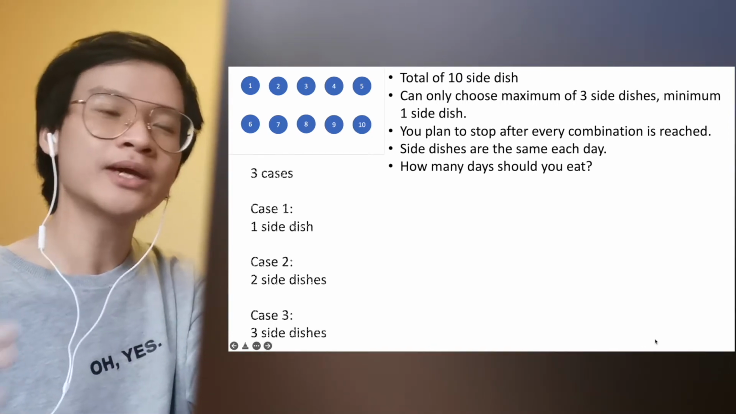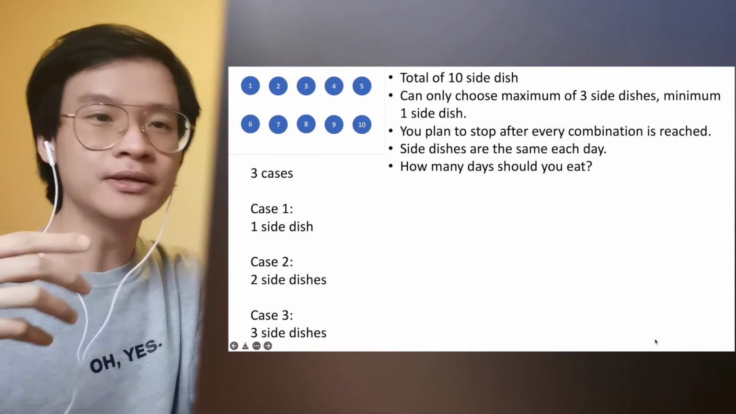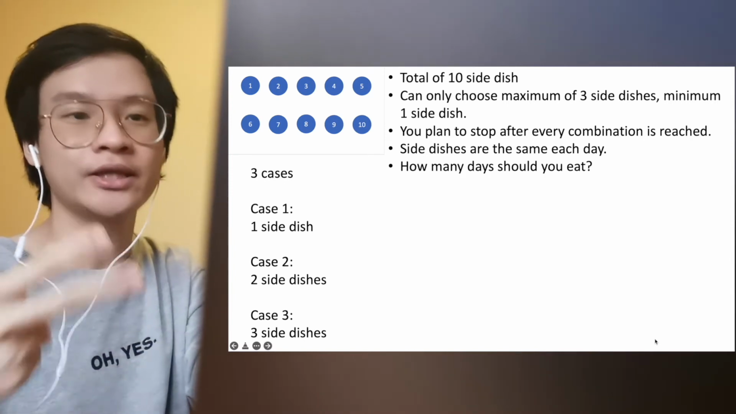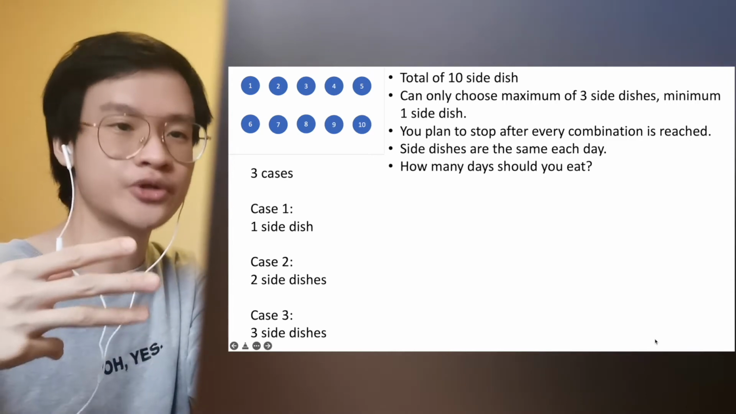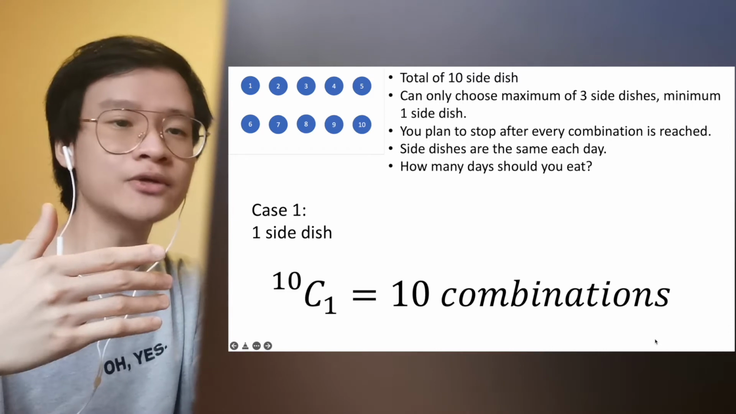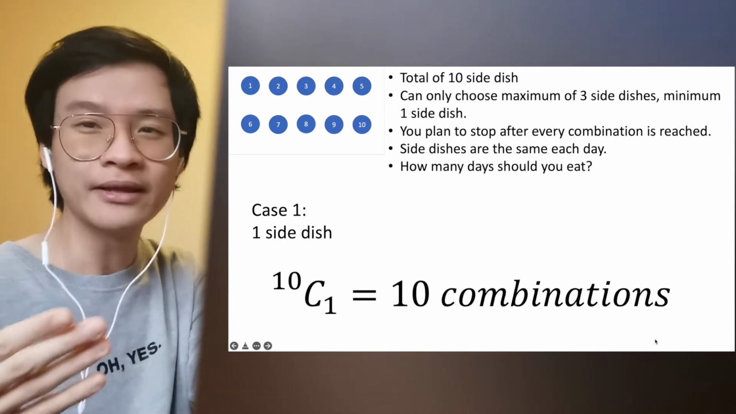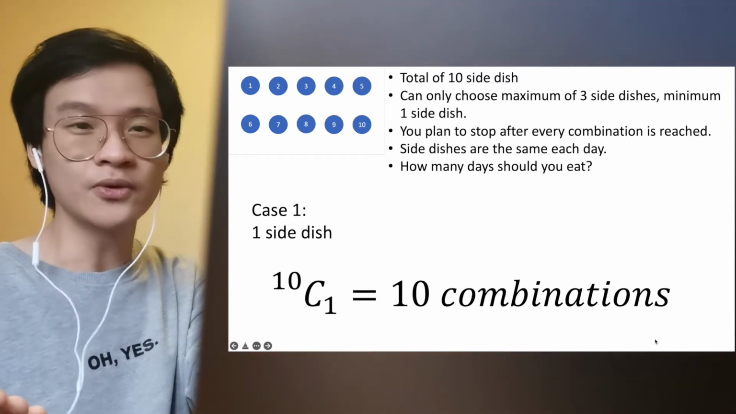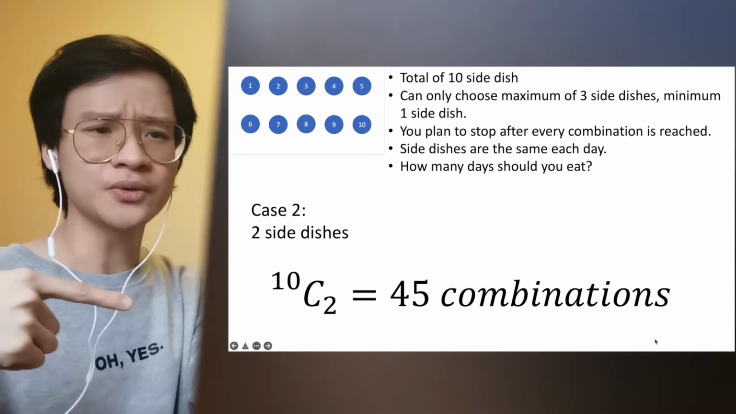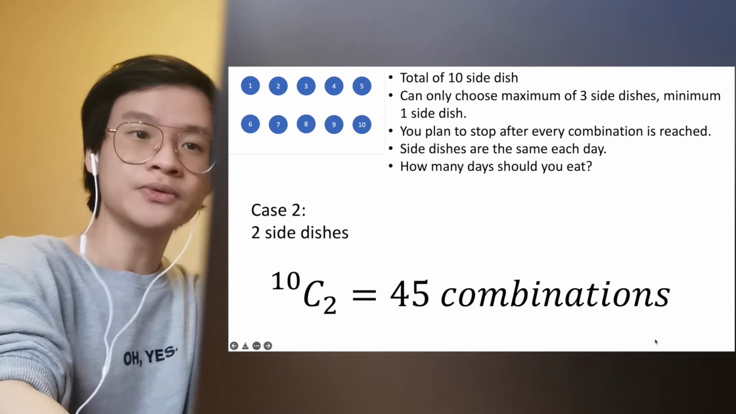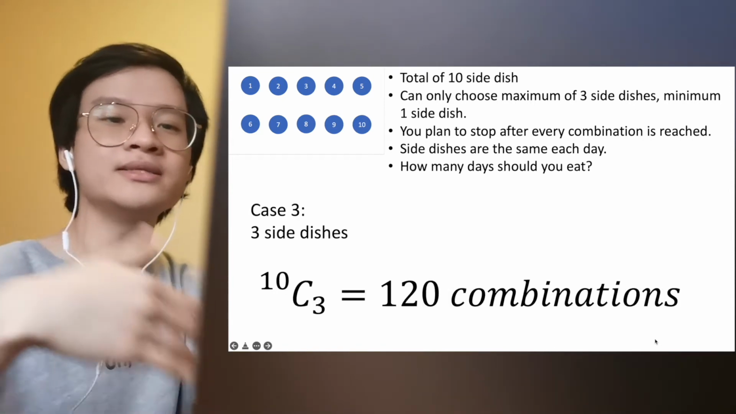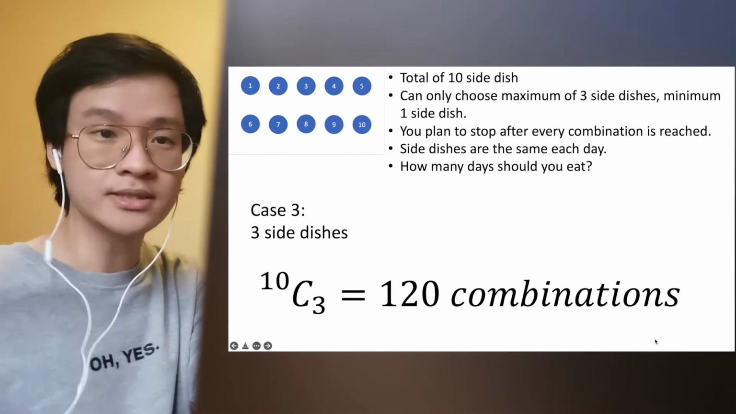Okay, so we can break down into 3 cases here. Case 1, which is 1 side dish. Case 2, which is 2 side dishes. And case 3, which is 3 side dishes. For case 1, how many ways can you choose 1 side dish out of 10? Well, there are 10 ways to do it. In formula, it will be 10C1. For case 2, it will be 10C2, hence 45 ways. And for case 3, it will be 10C3, which is 120 ways.